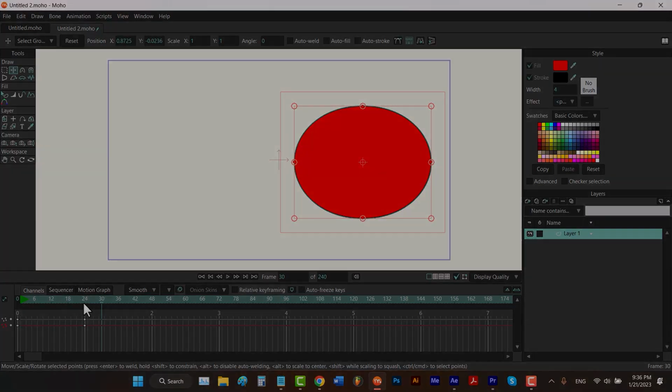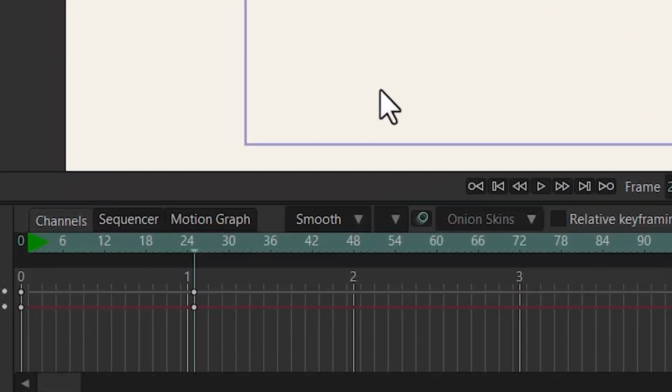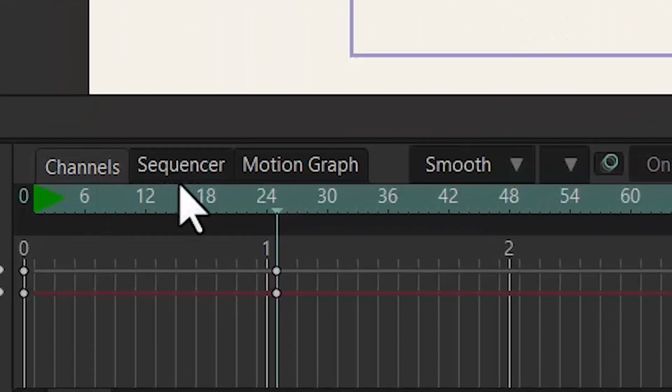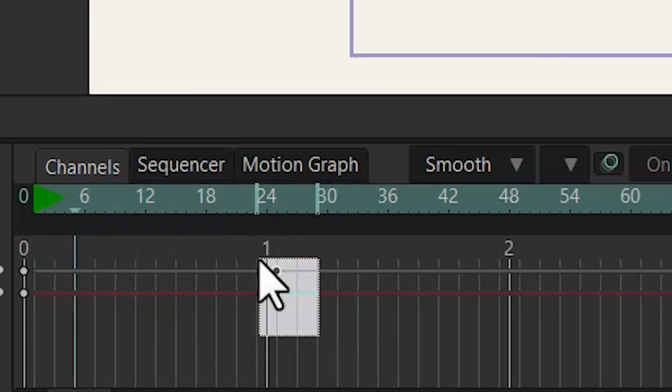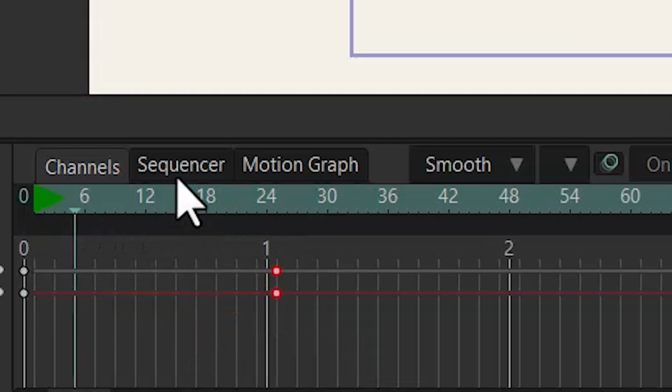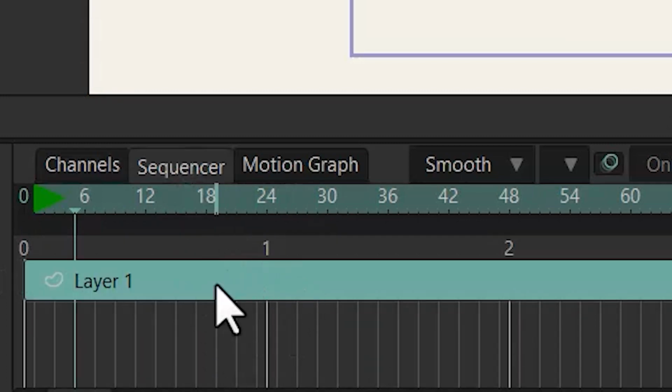It's fixed. Another common mistake is that sometimes you confuse the channels with the sequencer. Let's say we have an animation here and we have some keyframes. If you click on sequencer, we don't have those keyframes anymore, unless you go back to the channels again.